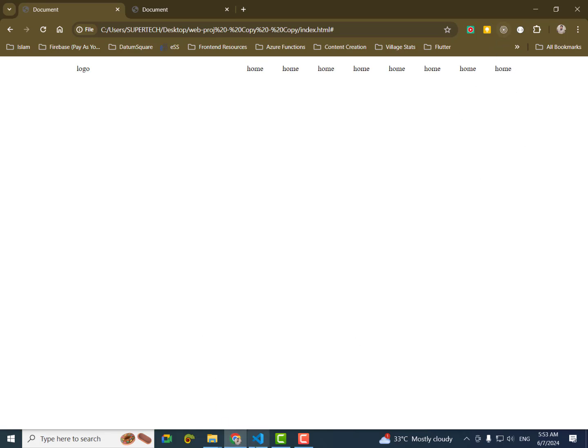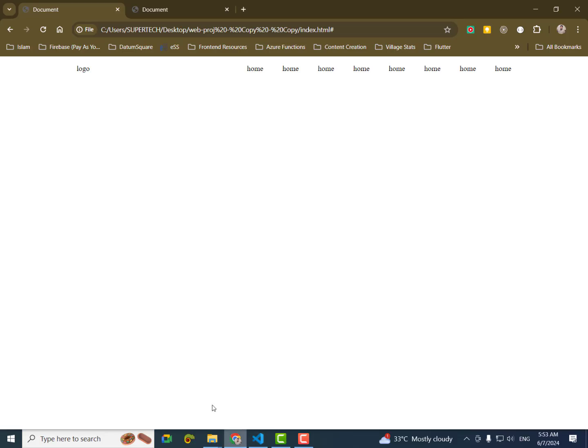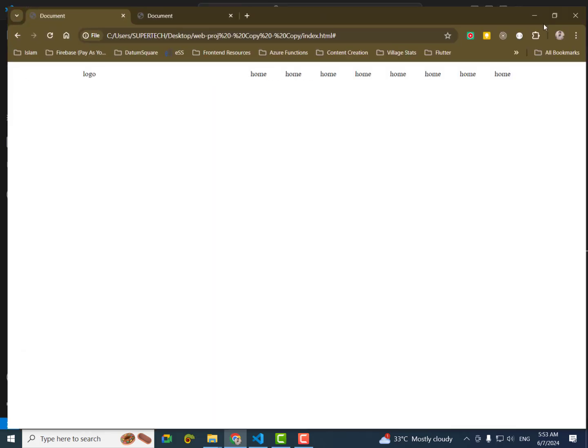Alright, but I want to make it show again when the screen approaches this particular width, that is 992 pixels. So in a media query I have to target it again and give it a display of block. By this we are able to see it again when the screen approaches 992 pixels.